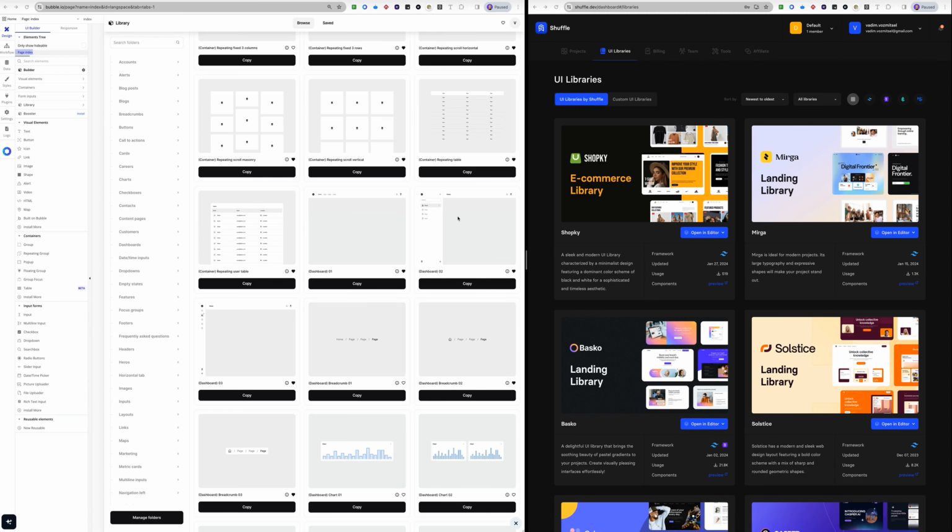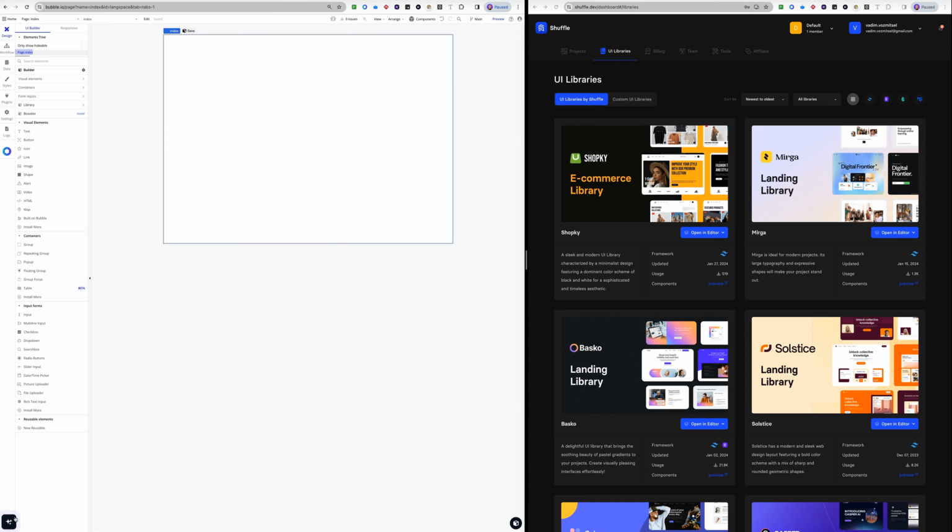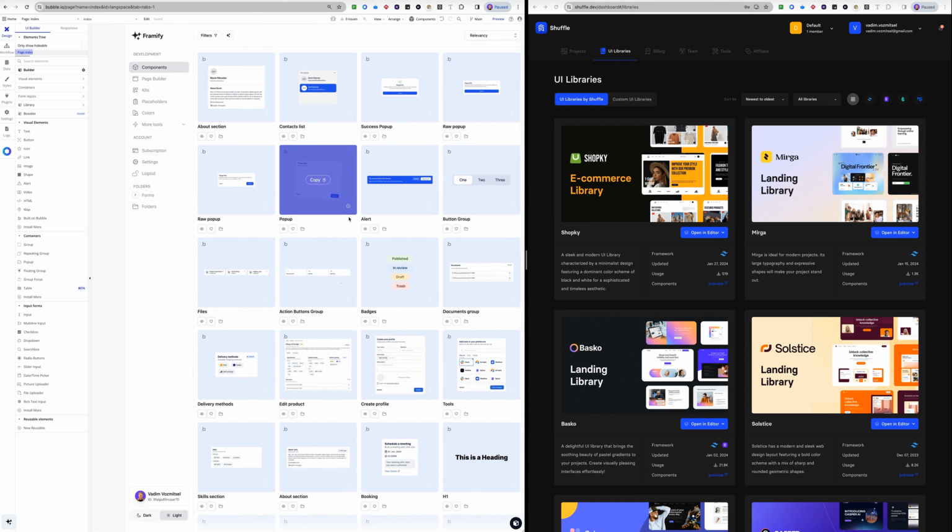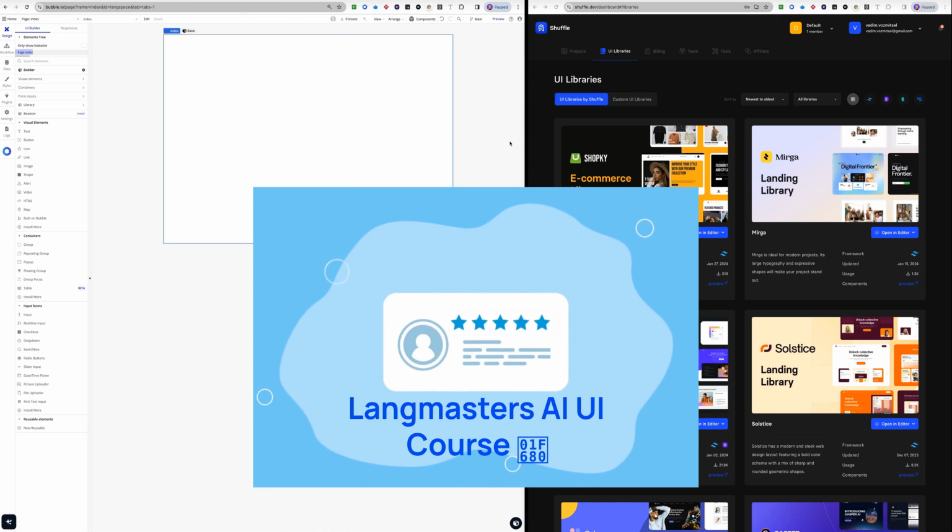Take a closer look at the two libraries that we will be working with, or the extensions in the case of Bubble. So both are called frames. One is frames, this one, and then let's see, Frameify is this one. I'll show you how to install them in a little bit.